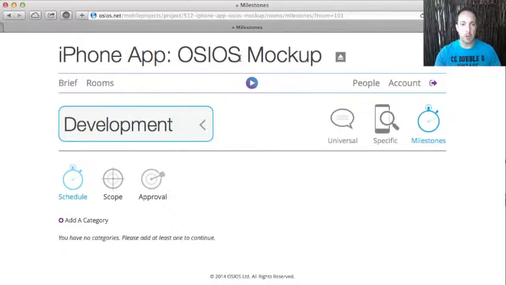You have your project name at the top here, the room that you're currently in, and then you've got these three sub options here: schedule, scope, and approval. Schedule, perhaps as the name implies, is when the task needs to be completed by. Scope is a description of that task, and approval basically tells us if our client has approved those changes.